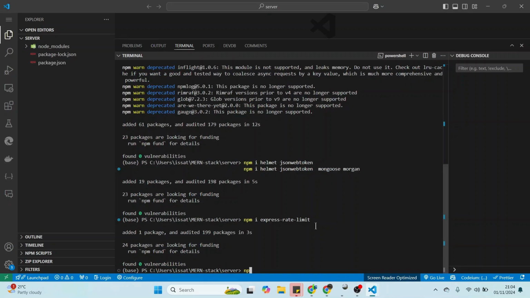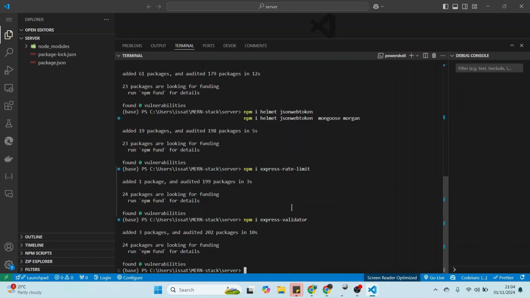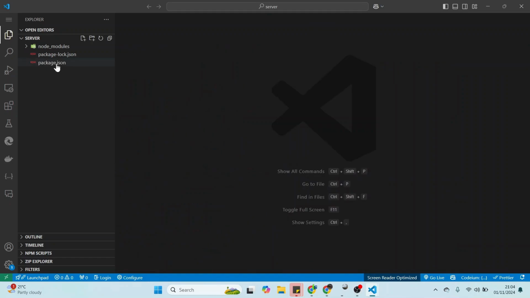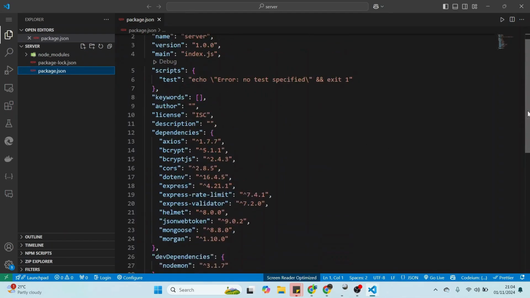So you can do npm install express validator, like so. All right, guys, so this is it for all we need. Let's wait for the installation. All right, so I can go to my package.json to confirm the installations. This is everything we have.